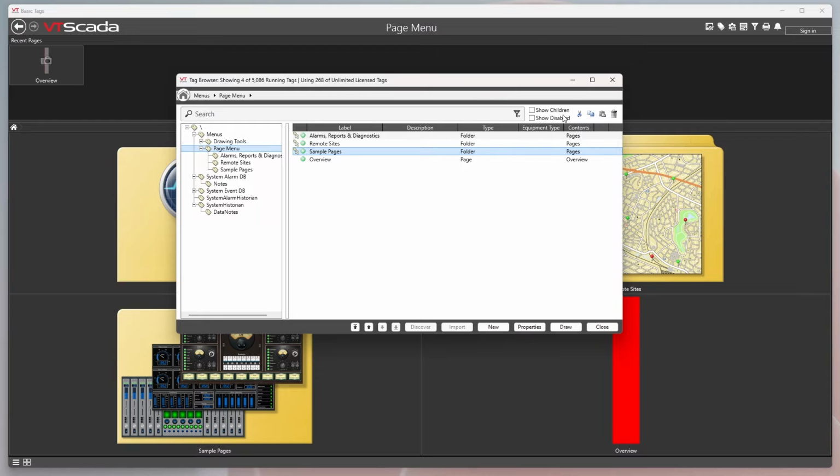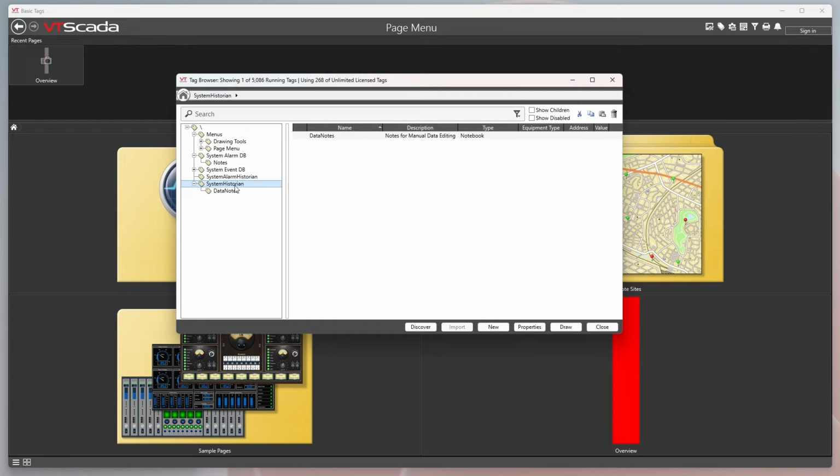So next up, we can cut, we can copy, we can paste, and we can delete tags right from here. And that also works contextually. So if you were to take, like this historian, and you were to cut and paste it, then you'd get the child of that historian as well.